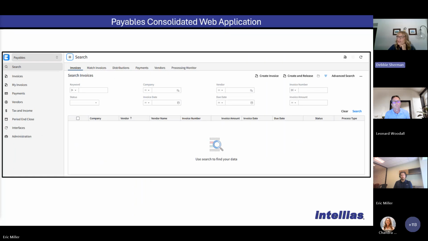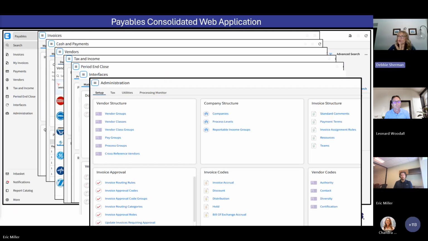Here is the Payables Consolidated Web Application. So this is the menu on the left. Notice that there's not expanders, but instead, if you go to the next page, Eric, these are what comes up. When you click on invoices, you're going to get that specific sub view of it. And here I have administration up in the front that you can see.